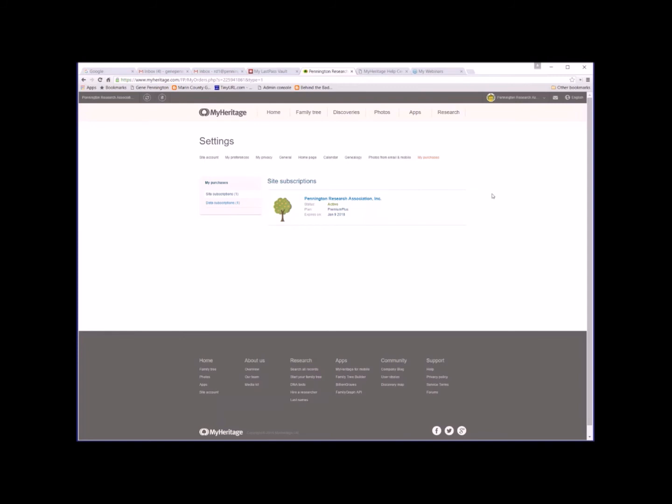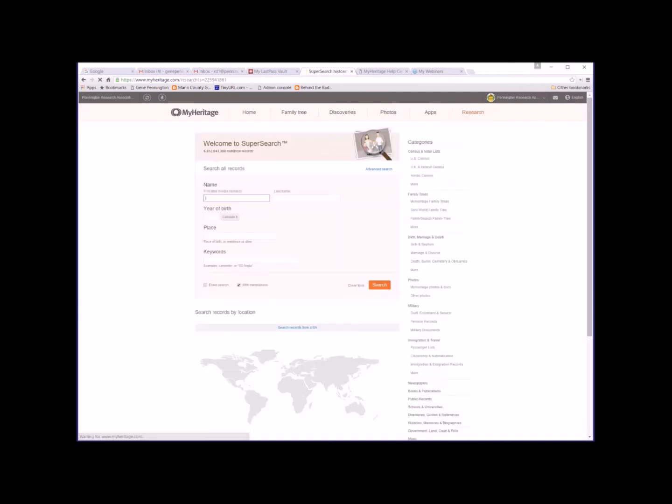So you're going to pay for those. Each level of the site subscription gives you access to different information, but it will not give you access to all the things you would get if you paid for a data subscription plan. You have to decide whether that's worth the money for you or not. In this case, what I'm going to show you is that the PRA's website has a data subscription plan.